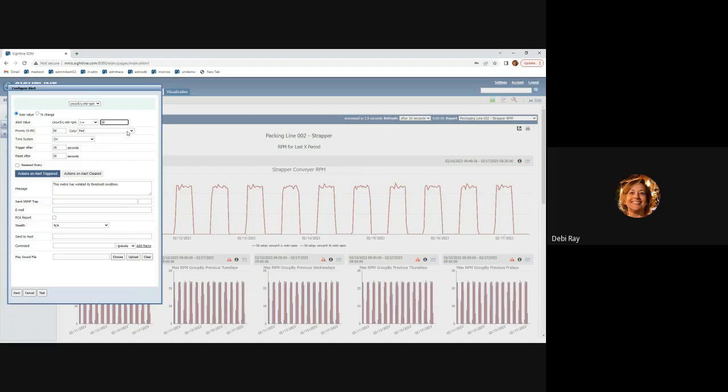So we had set a couple here. Let's set one that's artificially high. And so if the conveyor RPMs get up to 50, you know that's a big, big deal. So we'll create our alert group. And maybe now I want to send this email not just to one person.